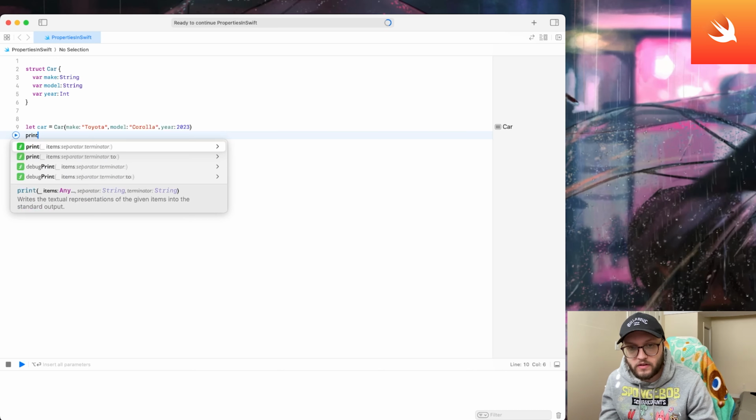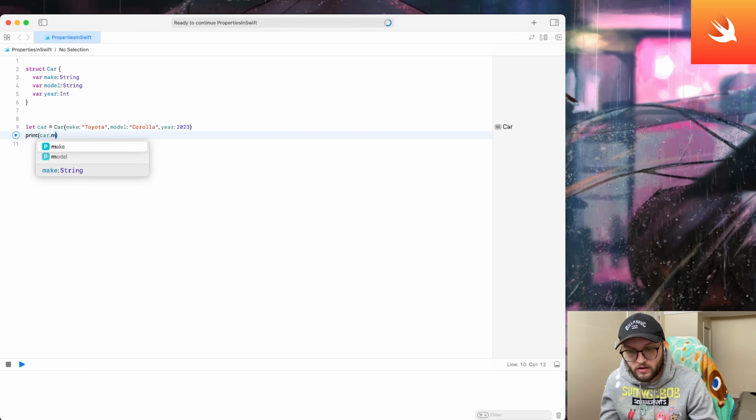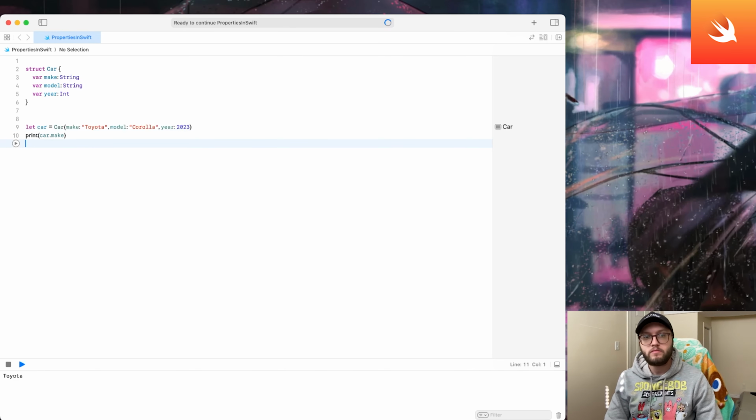And now let's print our car. So we'll say car dot make, and this should output Toyota. If we were to change this to be model, we can see that'd be the Corolla, and then year would be that integer. Stored properties directly store values, typically initialized when the instance is created, as we see here with Toyota.